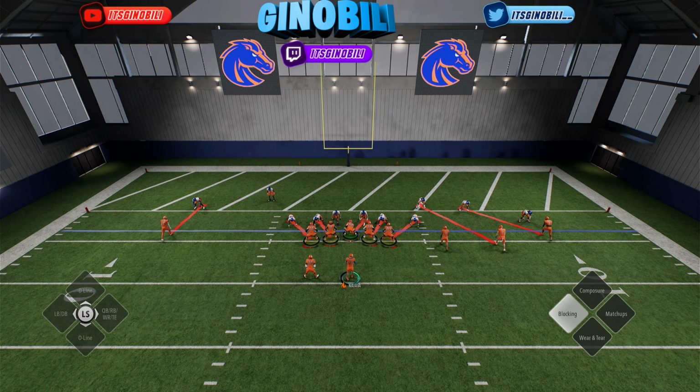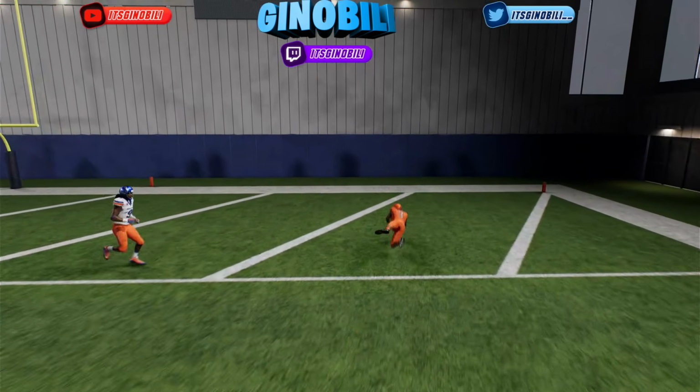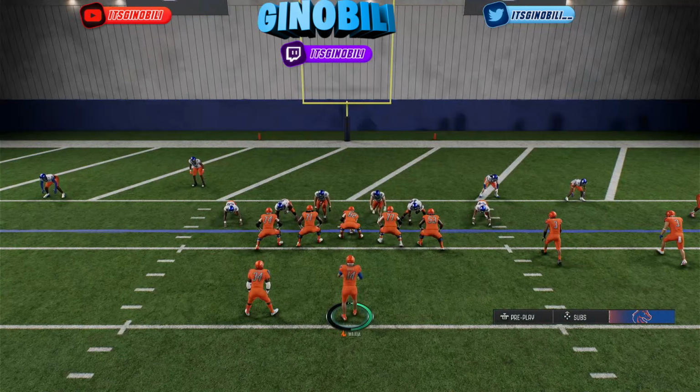And again, if we use our untargeting mechanics, like we talked about in one of my other videos about how to make all of your bubble screens way, way, way better. If you guys haven't seen that, another video on the channel, highly recommend. But you're able to use this untarget feature to guarantee we're blocking the right people and turn this RPO bubble into a free touchdown.